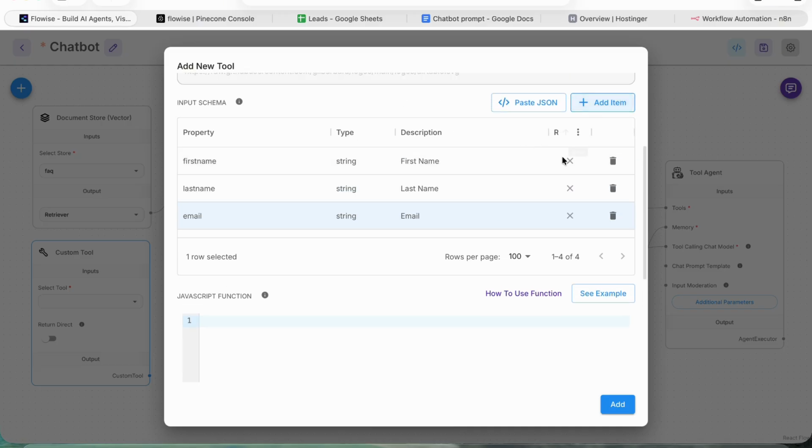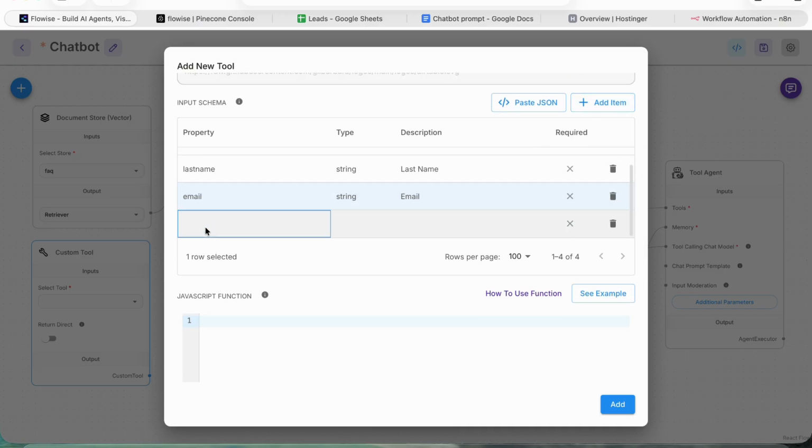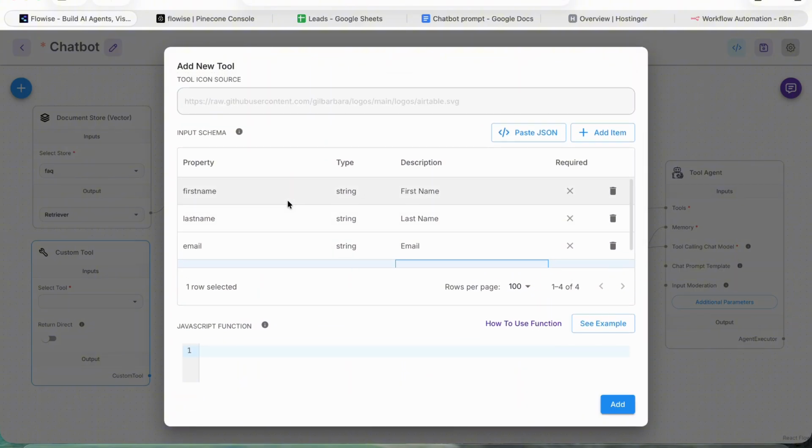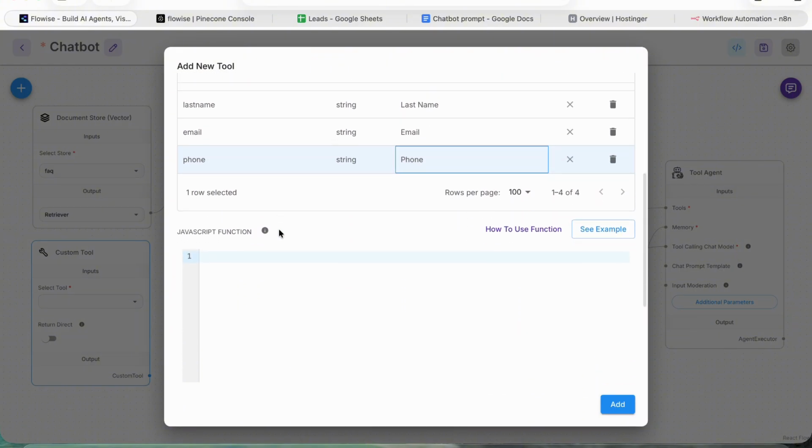So the fourth piece of item that we need is the customer's phone number. Again, it's going to be string. Description is, it is a phone. Okay. So we have defined the 4 variables that we need: first name, last name, email, phone.